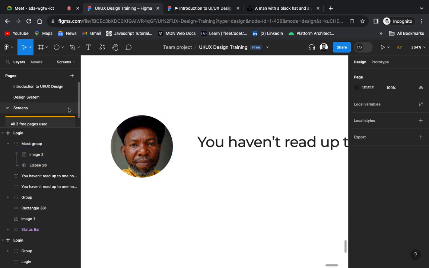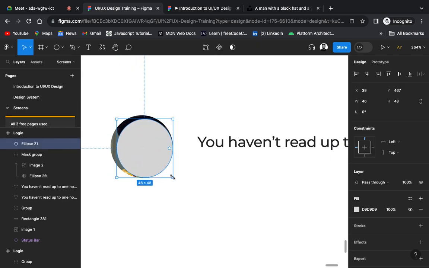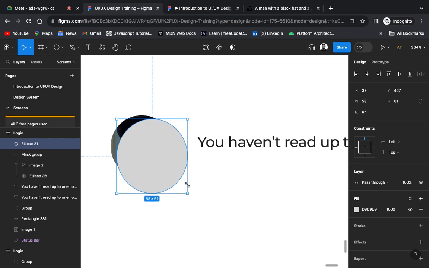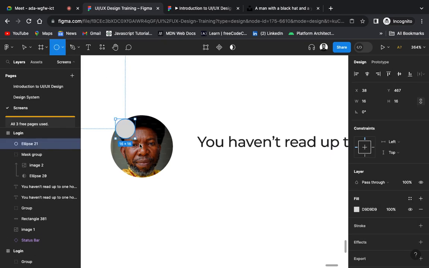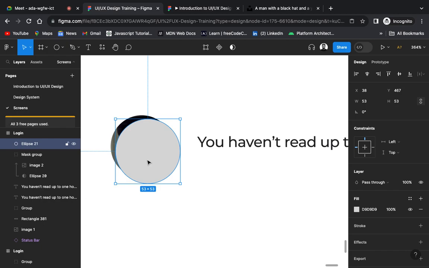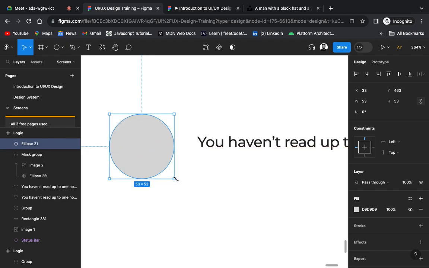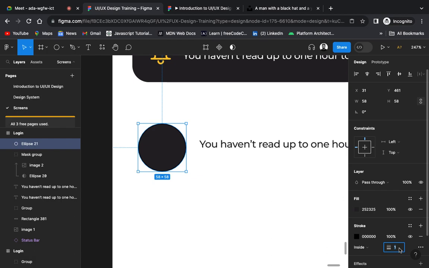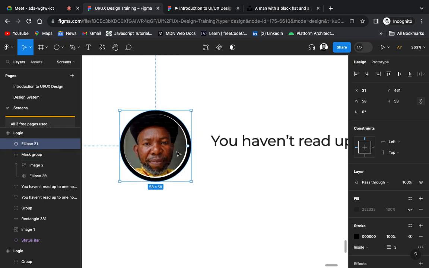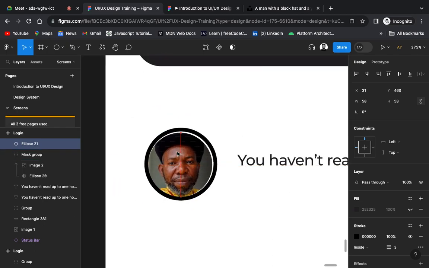Okay, what I'm going to do is draw another circle over it. Just follow me. Leave that. I'm going to draw another circle. What I just want to do is get a stroke over this, and then give it a black color and a stroke of 3, and then turn off the fill. What I want to achieve is to have something around this image.